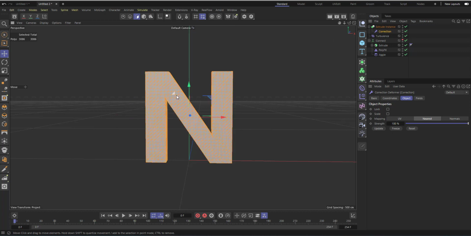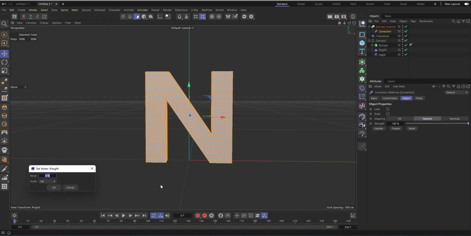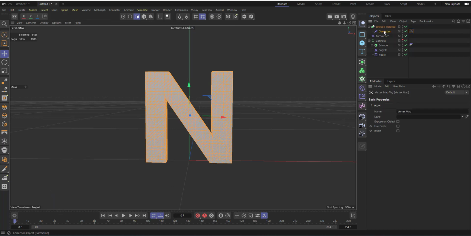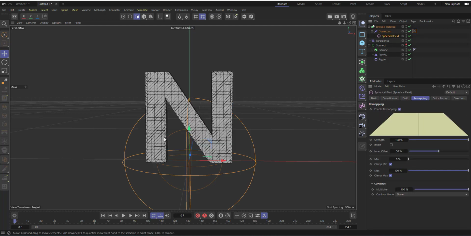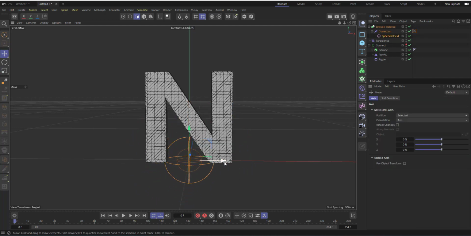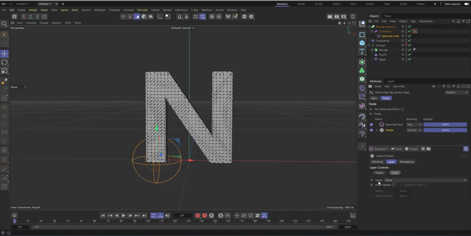Now if I hit Control A to select all, I'll come to the selection tab at the top and say set vertex weight, hit OK, and you can see a vertex map has been applied to our correction deformer. So we can choose use fields, and now you can see a freeze tag is already applied. We can add a spherical field, make it smaller, and move it to this side because I want it to grow from this side. Now select the freeze, first of all hit clear, and change the mode from none to grow, and let's select the turbulence.